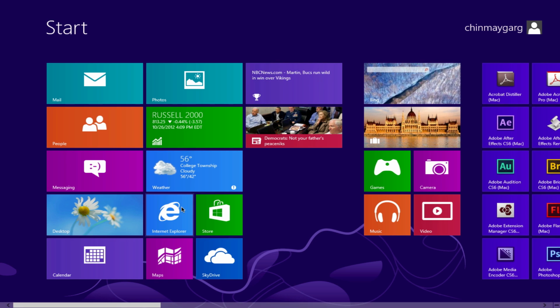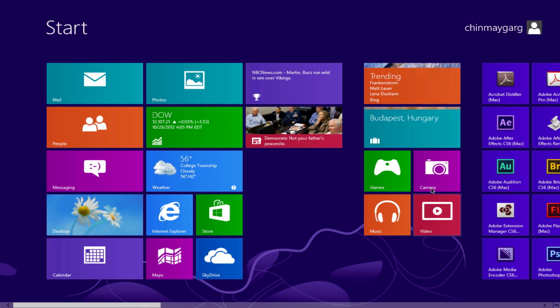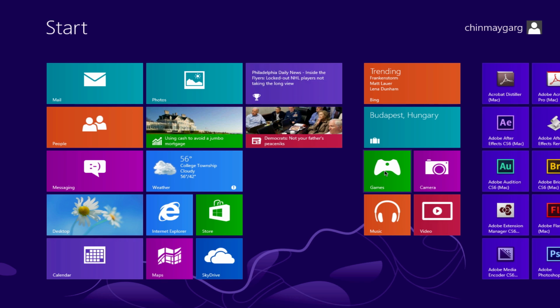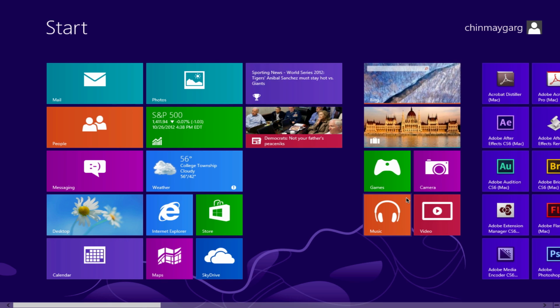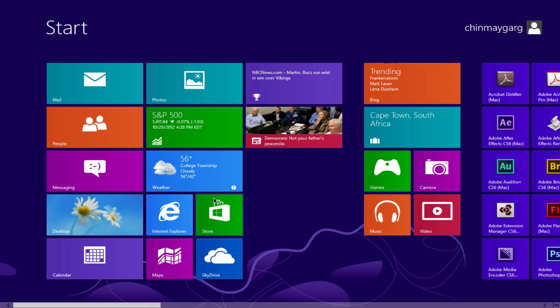You also have a store which you can go ahead and download new apps. We have the games, where you can control Xbox Live games from here. You have the Xbox controller built in throughout it. We have the camera if you want to take a look at your webcam or something. We have music and we have video. So let's go ahead and check out some of the apps here.